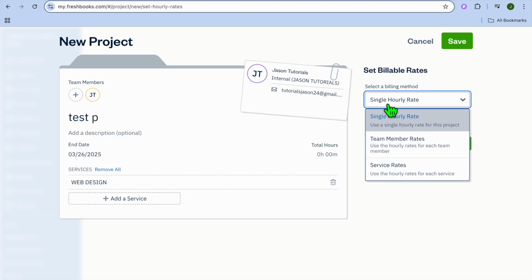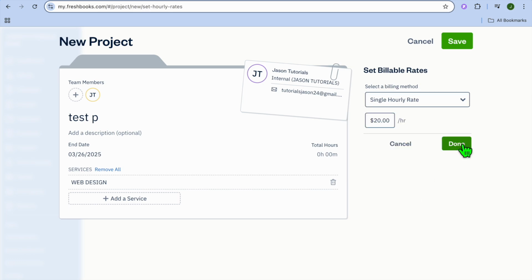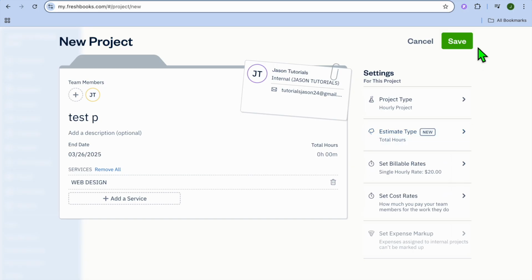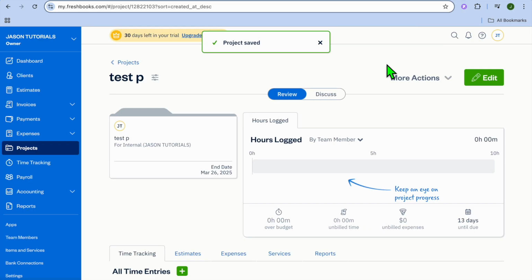And this is where you'll be able to set the standard rate that you would like to charge. So you can select hourly rate right there, or you could select team members rate or service rate. So you have three different options. Once you're finished doing that, you'll tap on done. Then you'll just tap on save.